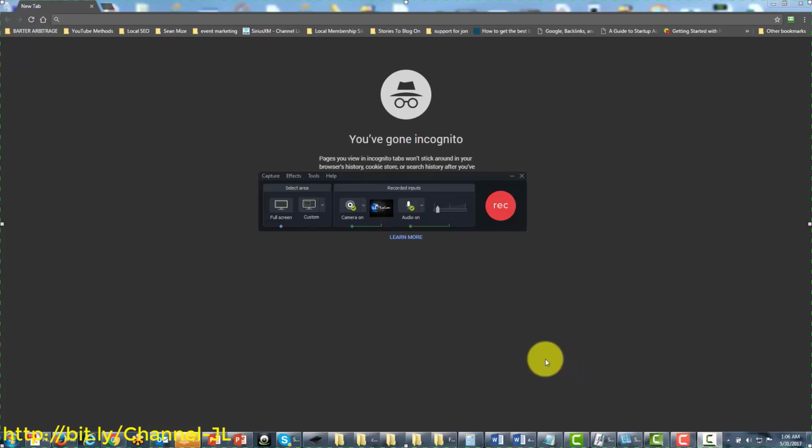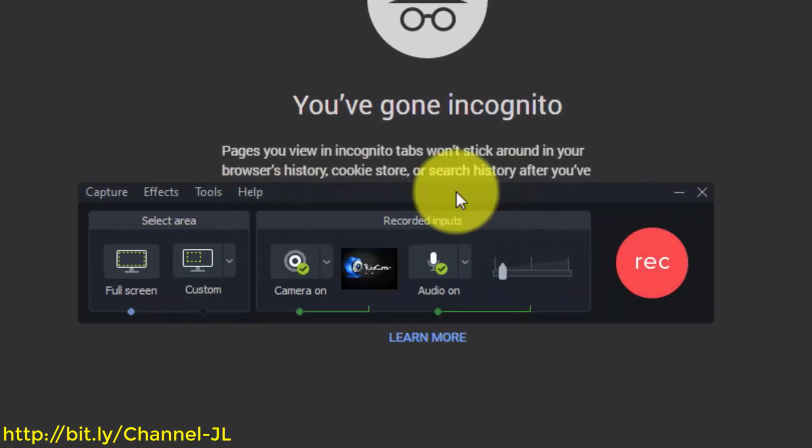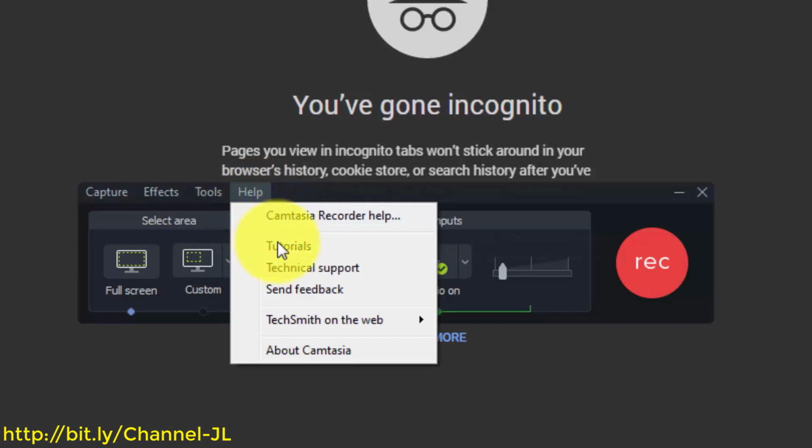Now in this video, we are going to talk about the recording toolbar, and we're going to talk about the help menu. Now what you're going to notice is that you can get specific help for the Camtasia recorder, or the recording toolbar, which you're looking at here. You can access tutorials, technical support, or you can send feedback to Techsmith.